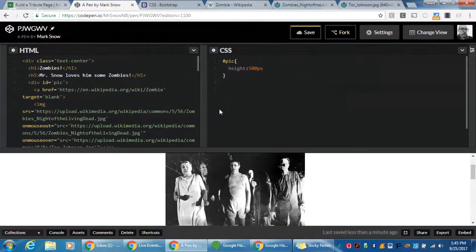Well, I want to adjust the body. The body is everything that's inside of here. So how do I adjust things that are in the body? Well, let's change the font family. For the font family, I can set what the font is and then put them in descending order of what I want.